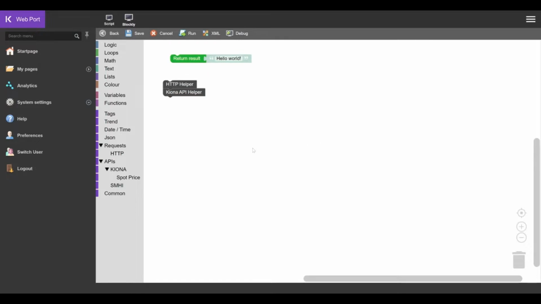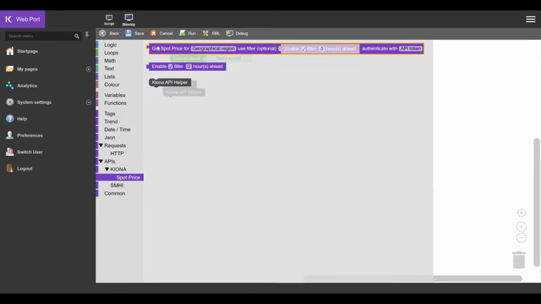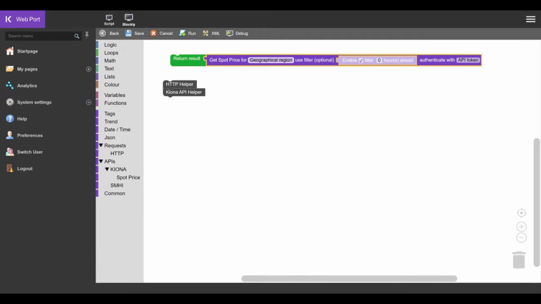Now we add the spot price block to the return statement and set the desired area code for where we want the pricing information. We also need to enter an API key. This can be requested from the Webport support team. When we save and run the script, we can see the resulting price in euros per megawatt hour.